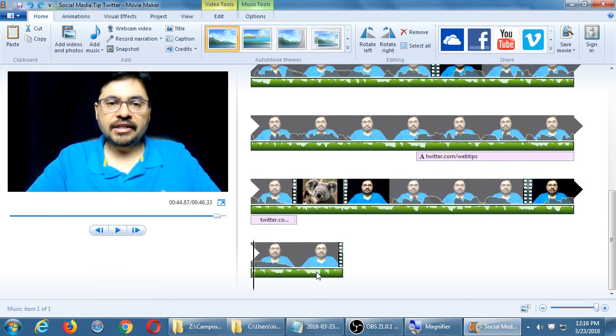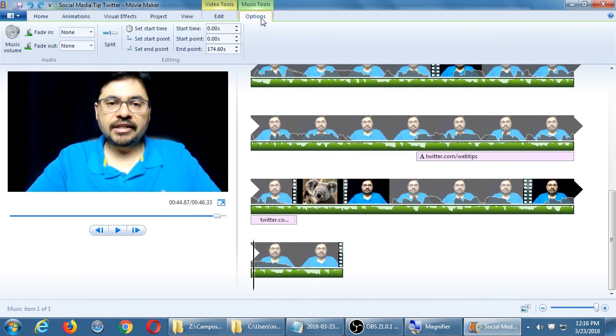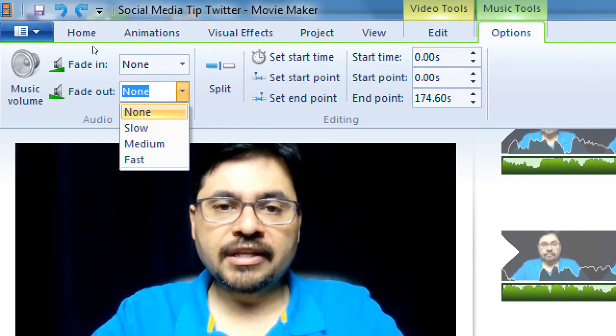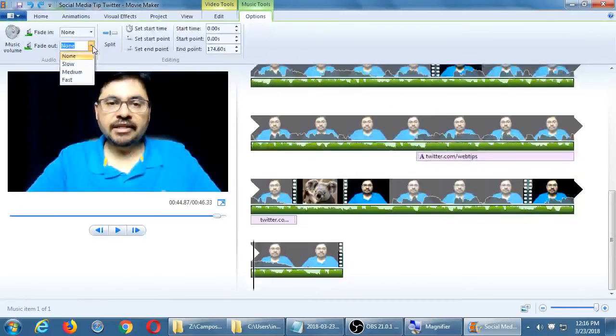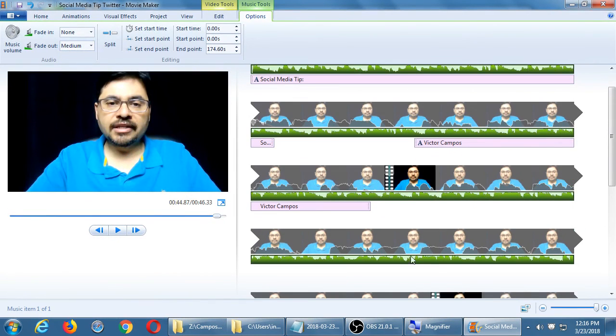So what you could do is you select your audio track, and in your music tools you have fade out. You have a slow fade out, medium, or fast. I'm not exactly sure what the length of time is. I think fast happens like in 1 second, and slow happens like in 10 seconds, something like that. But you can play it and replay it to see the difference. But instead of the sound suddenly ending, I may want to have a medium fade out.